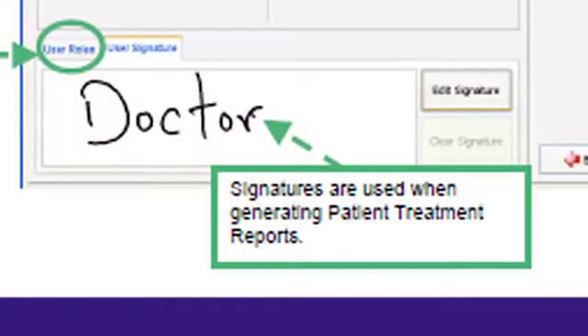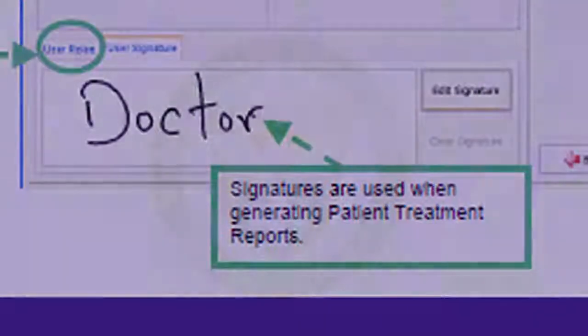The user may sign in the signature box using the stylus. If the user is a practitioner, the signature will be printed on the patient treatment records that are printed out. Tap on the Edit Signature button to access the signature box. Sign the screen. If the user is unhappy with the signature, tap the Clear Signature box and try again. Once the user is done signing, tap on the Done button to save the signature.